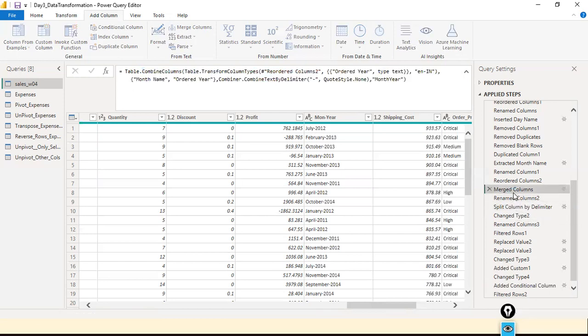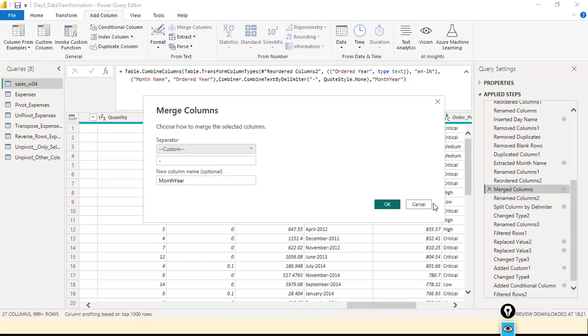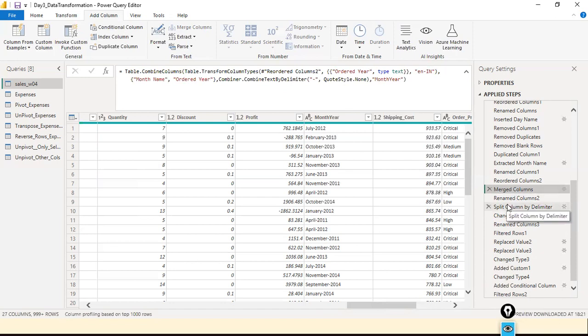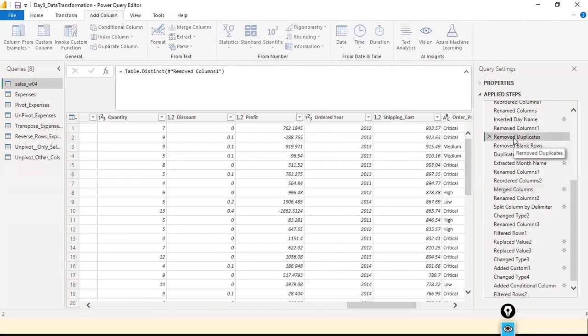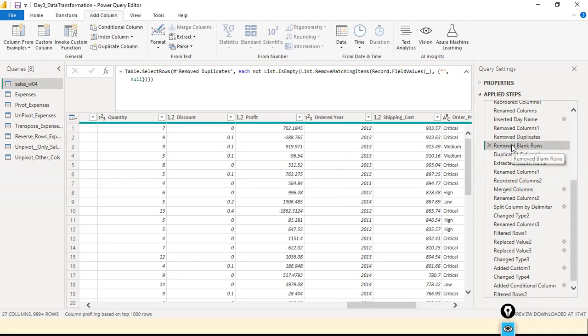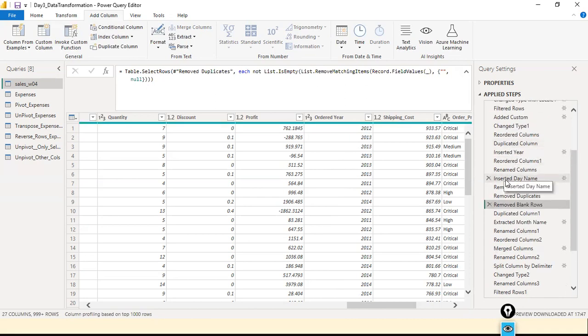Merge columns. Don't get stuck, don't say I don't know, try to manage that. So to rename a column we have used Table.RenameColumns, to remove duplicates we have used Table.Distinct, and to remove a blank value, Table.SelectRows. Likewise, we have used it. You can tell them.